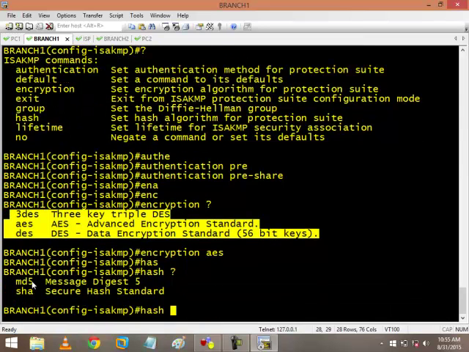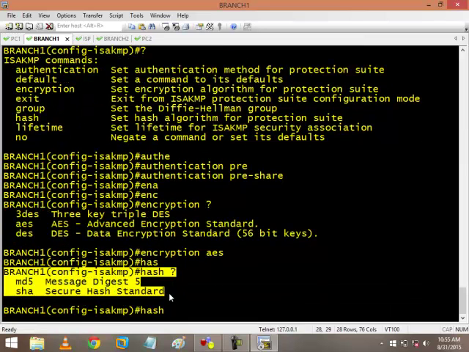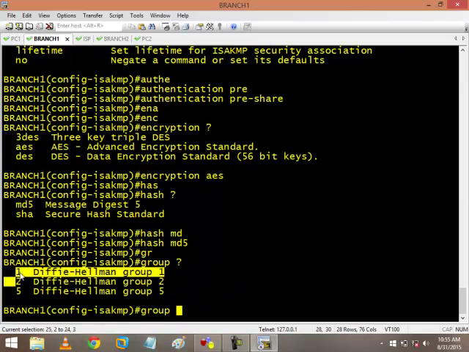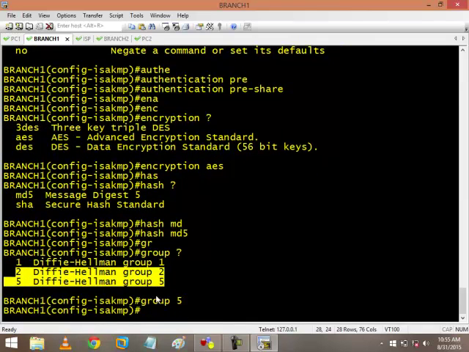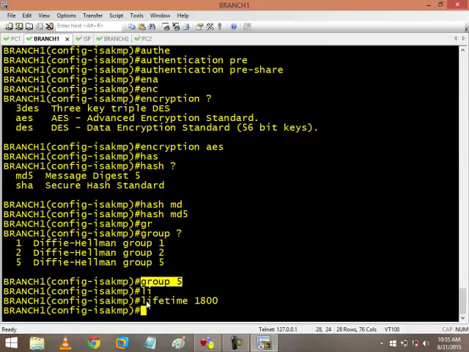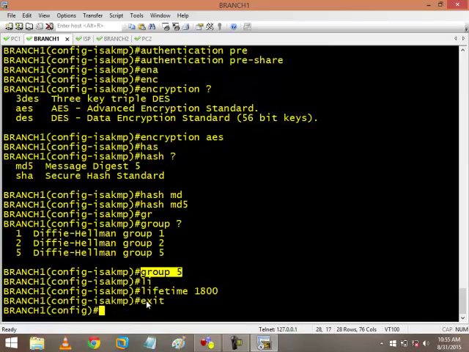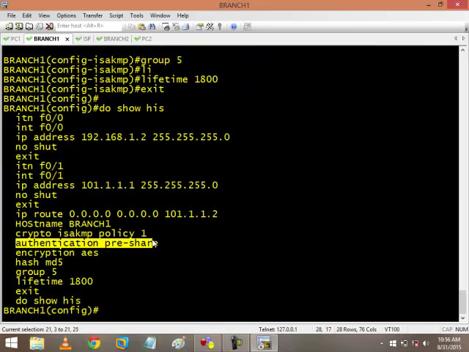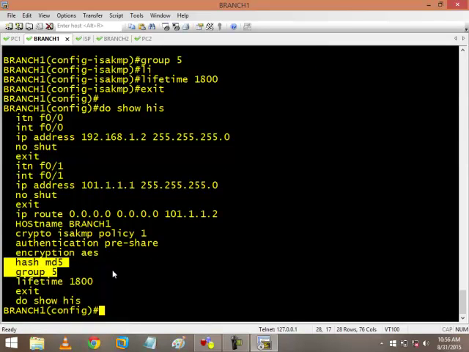Hashing. We already discussed MD5, SHA. So I will use MD5. Group 1 to 5. I will use 5. The use of the group is to generate the symmetric keys over an unsecure channel. Lifetime I will give 1800. Show history. Authentication, encryption, hashing, group, lifetime. That's it. Anything left? No.